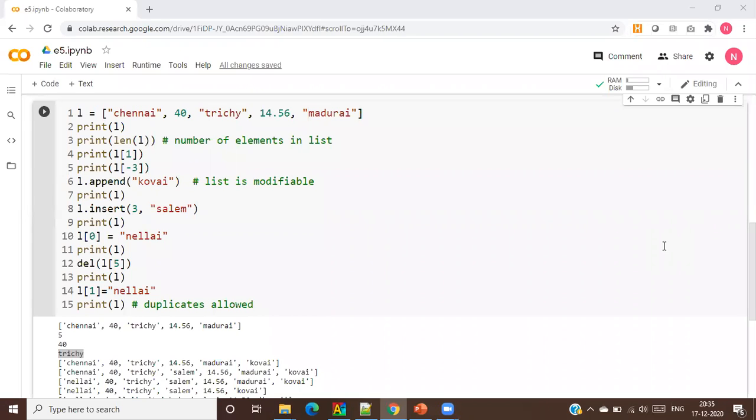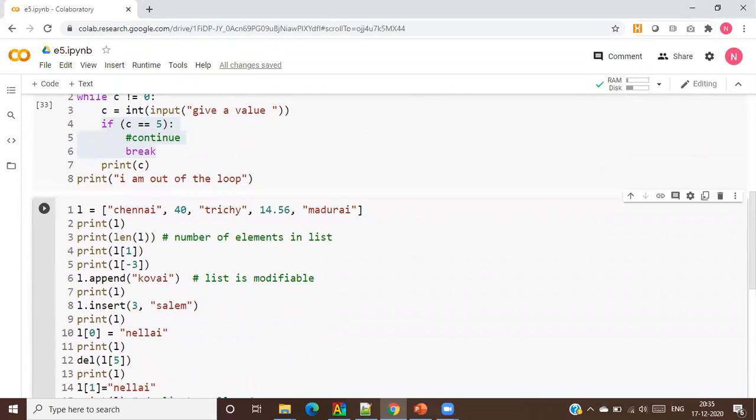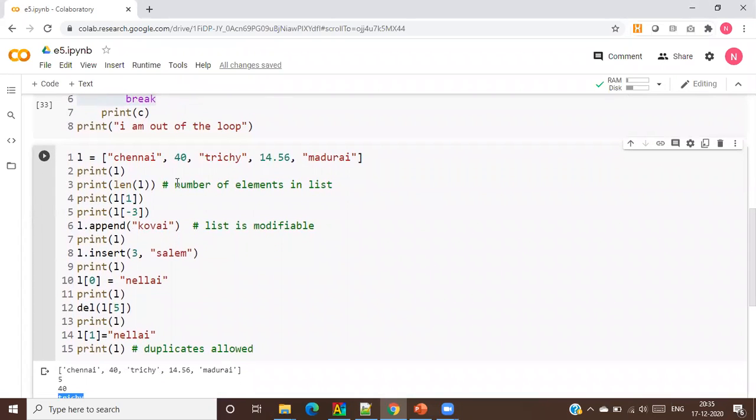So if you look at what we have done today, we have gone through while, continue, break, lists using square brackets, then len, then append, then insert, del. I think those are all the keywords that we used, and then the notation of +1 or -1 for the list elements. So this is the concept of list.